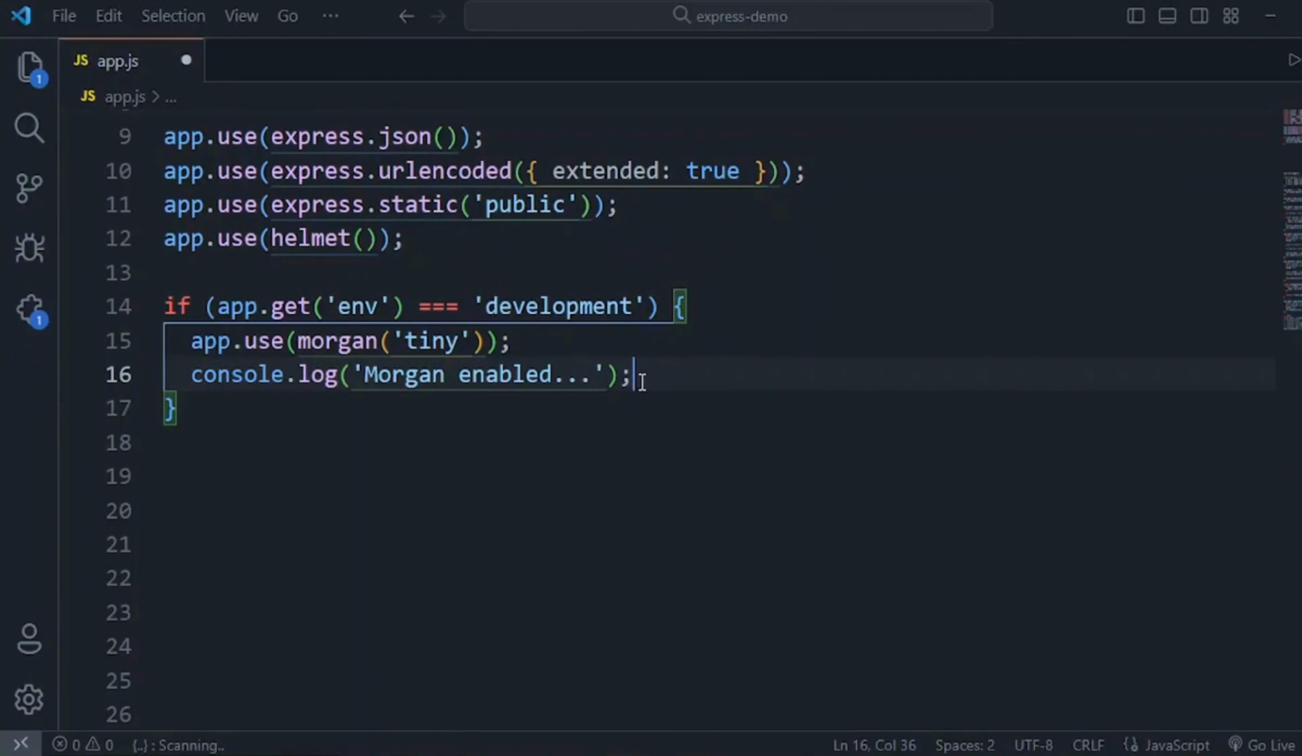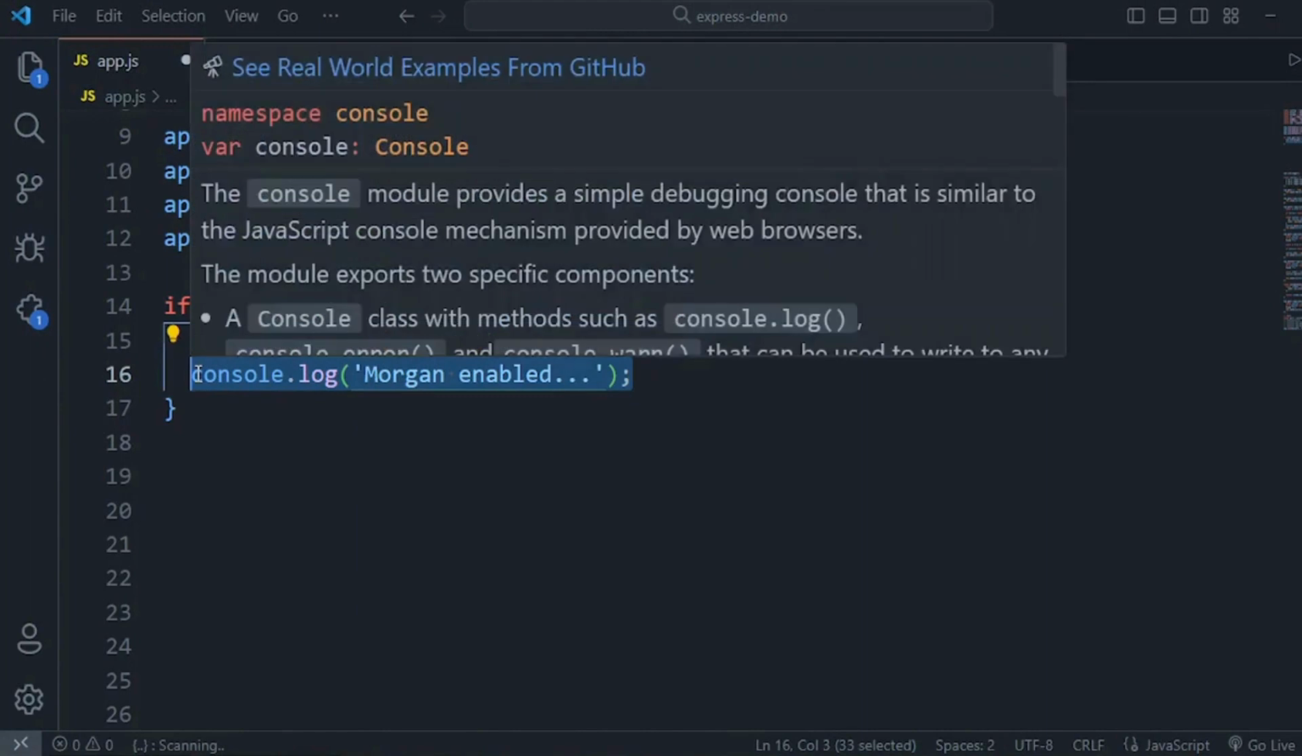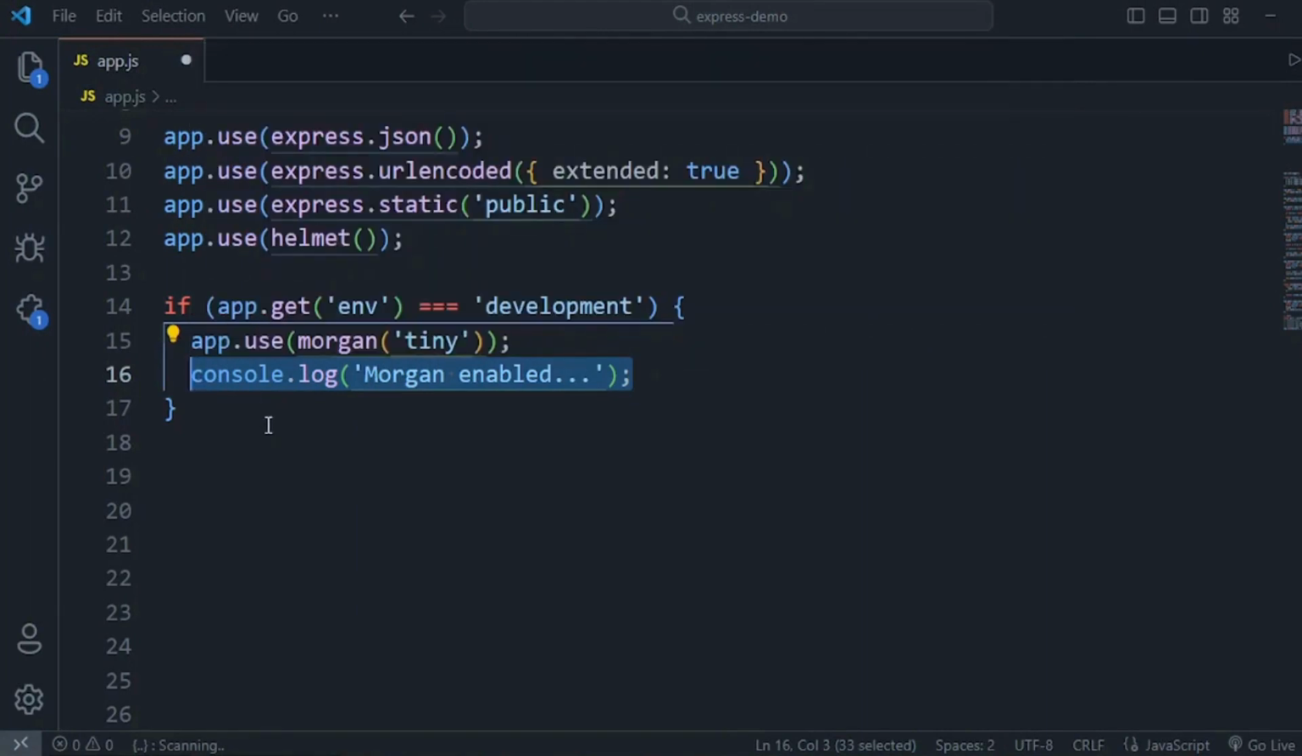Earlier in this section, we wrote this code to see if we are in the development environment. If yes, we enabled Morgan, logged the HTTP request, and we also logged this message on the console. So this console.log is JavaScript programmers' oldest friend. We use it all the time for debugging.